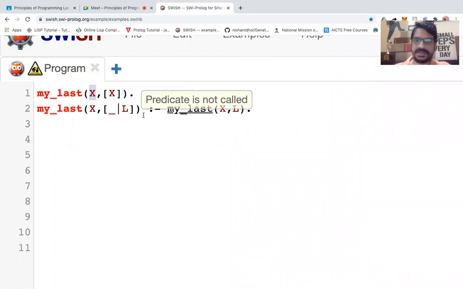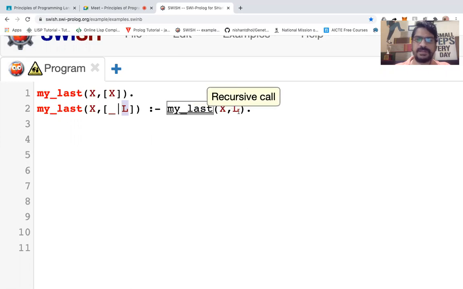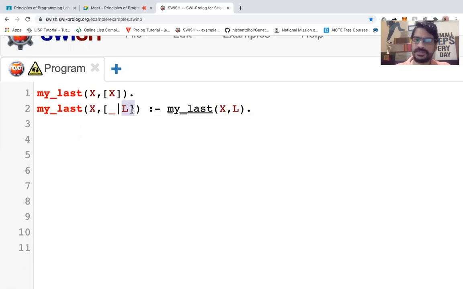Here is the logic. X is my_last from that particular list, where I have to pick up the last element. So underscore takes all the elements from the first to the second last, and L is the last element. So I am putting this if my last element is L. This is the logic behind finding the last element from the list.